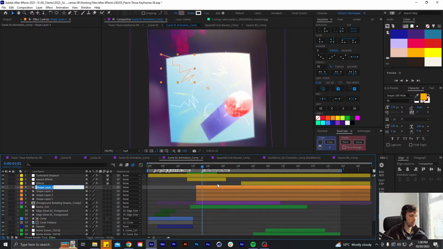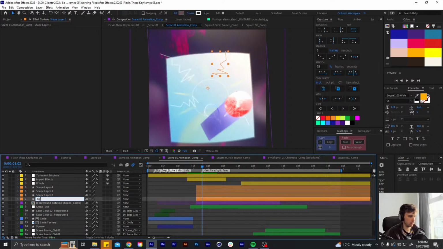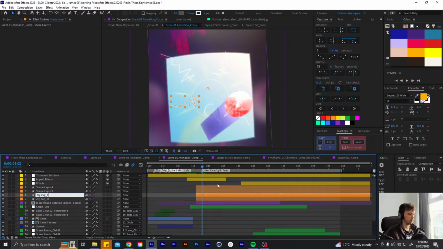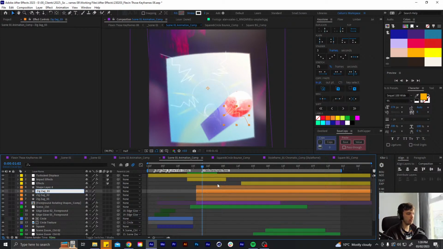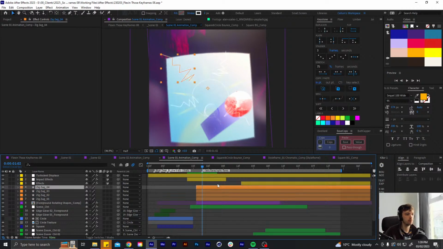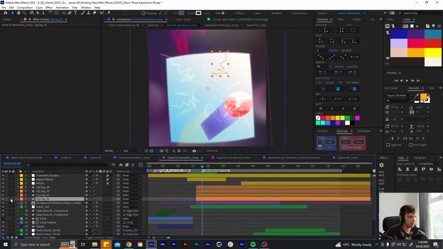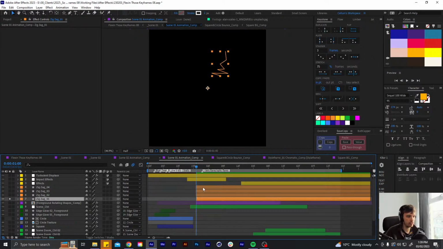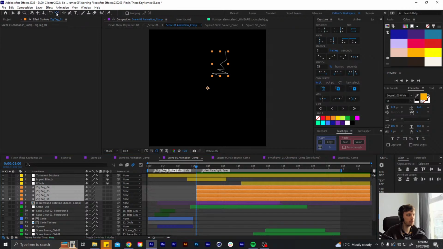And let's call this zigzag 01. And then go through and number those. And I'm going to solo this so I can animate it, and I'm going to select all of them, hold control and double click this pan behind anchor point icon so it centers all the anchor points.